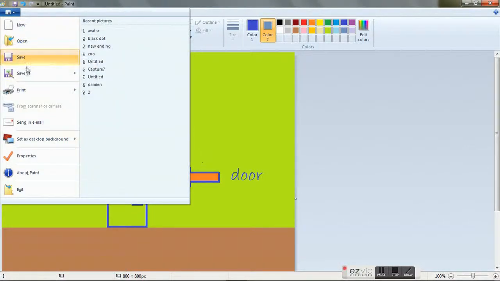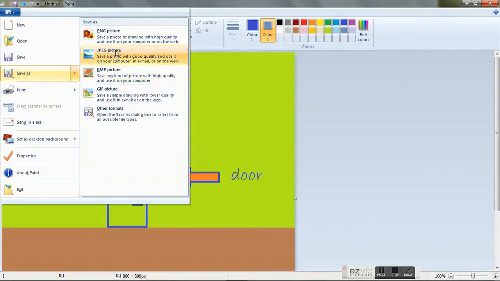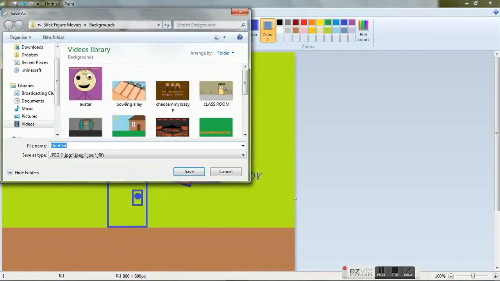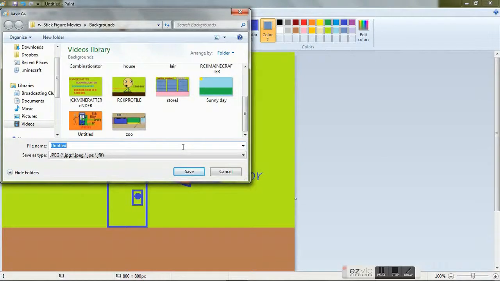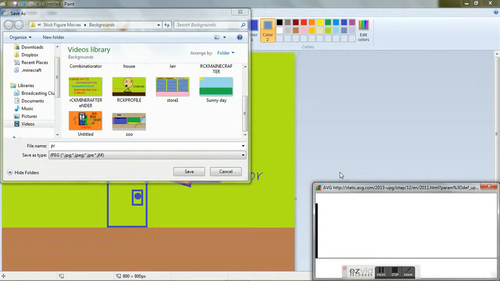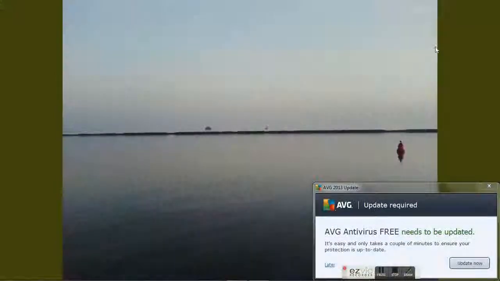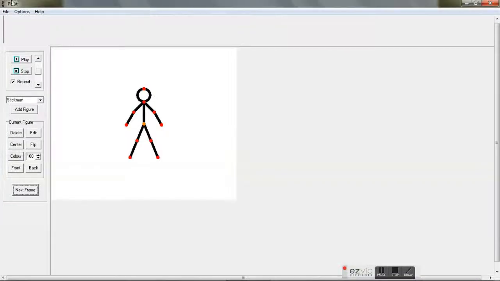So we save it. I usually save it as either a JPEG or a bitmap. A bitmap or a JPEG, they're both usable in the Pivot. It's the program we're going to go to next, where I actually animate the stick figures on top of the background. So this time I saved it as a JPEG. So now let's go to Pivot.